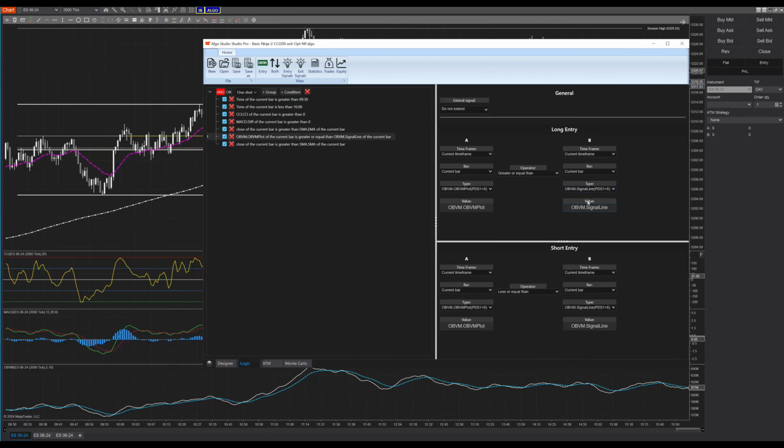So the 5 is greater than the 10. For a sell, I want the 5 to be less than the 10, less than the signal line being the 10. Okay, right, so those are all of our conditions.